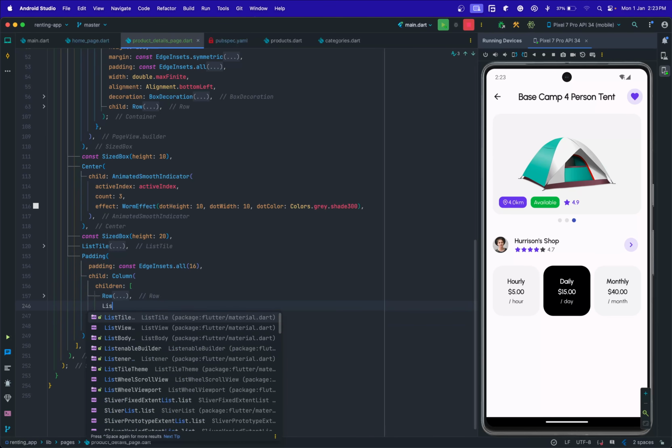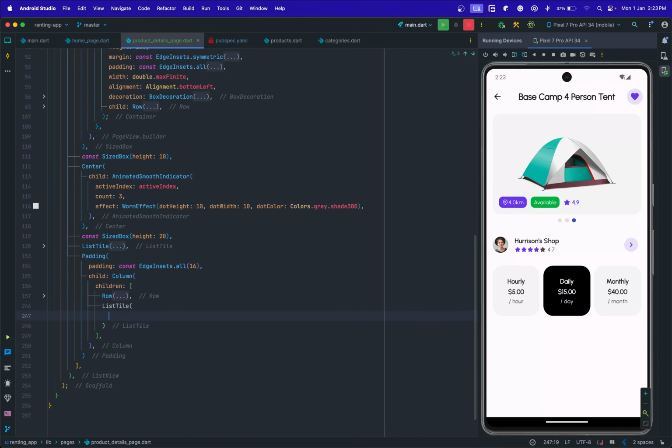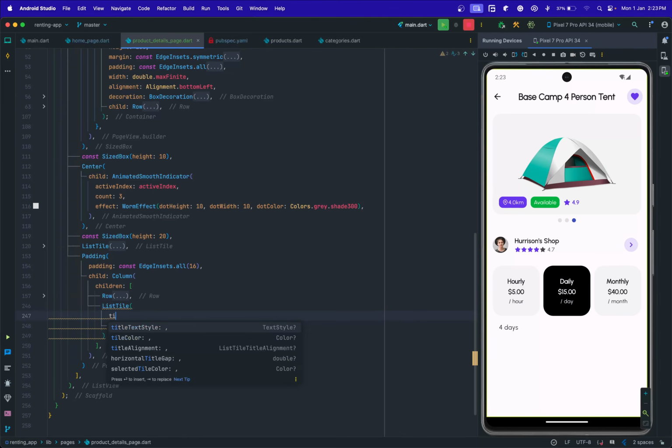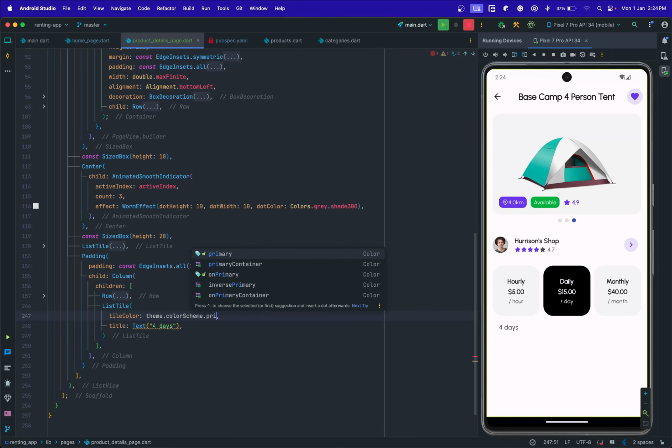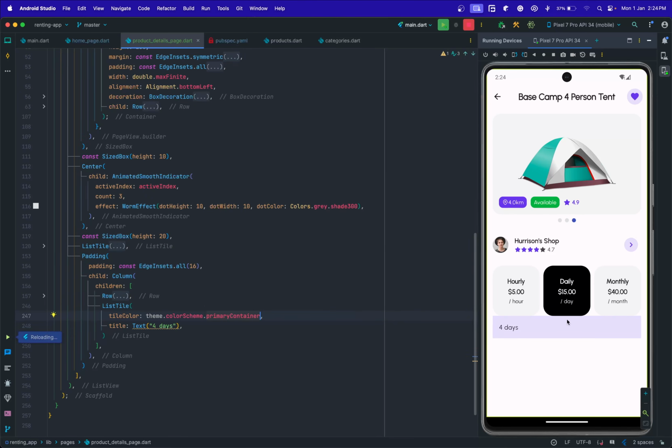Let's have a lister with a title that says 4 days, and this looks close to this. It's because the lister has a lot of padding, so you don't see it, but they are very close. If I give the lister a color right now, so tile color, and not title, tile color, maybe give it not canvas, so color scheme primary container, you realize that they are very close, right?